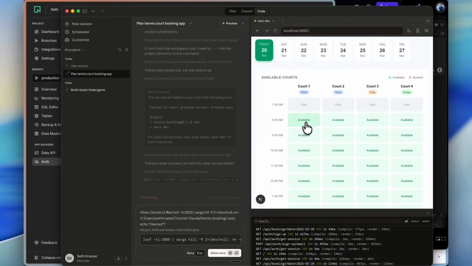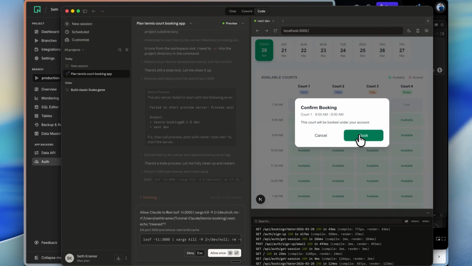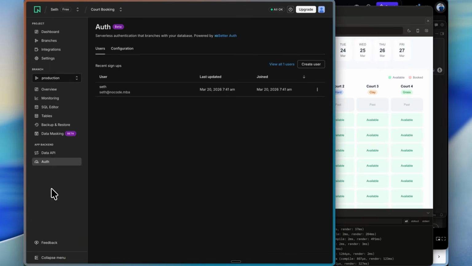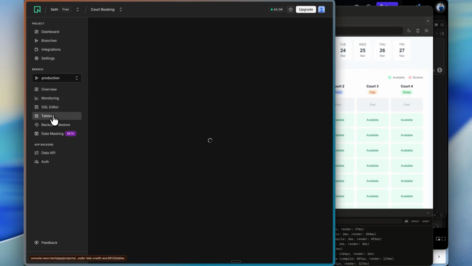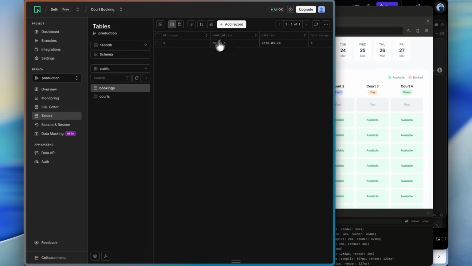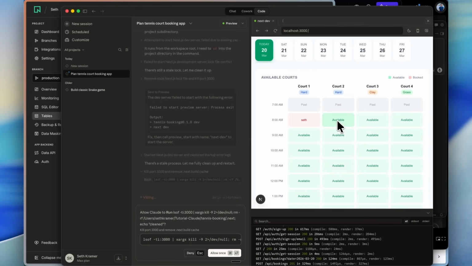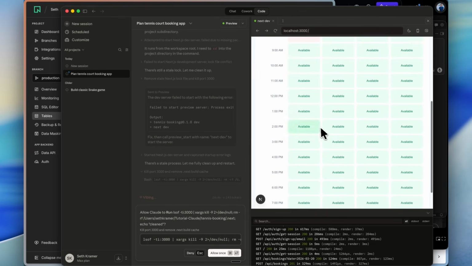So if we go to Court 1, I can click book, and let's see if this actually saved in our database. So let's go to the tables. We'll go to bookings, and there we go. Court 1, booked by user ID, which is me. It pulled in the player name and the court and the user. So this is now working. We have a full stack app built with Claude Code and using the Neon database, which you can try out for free. And we have it working here on our local computer, on our local device.